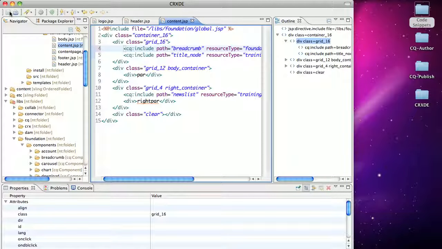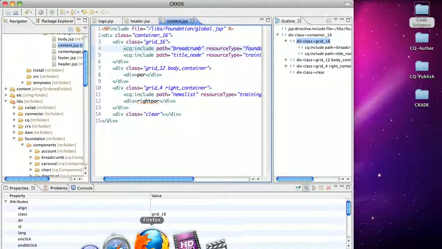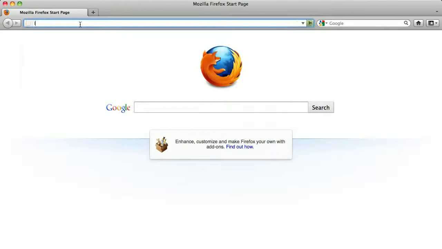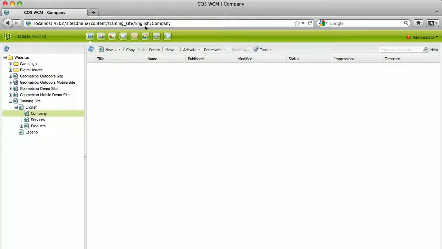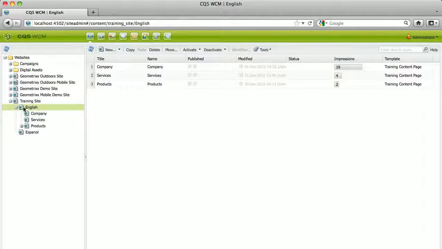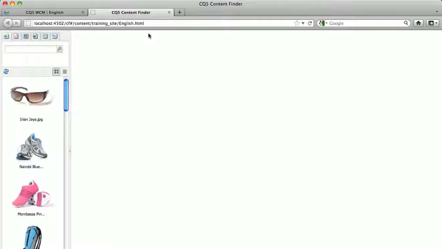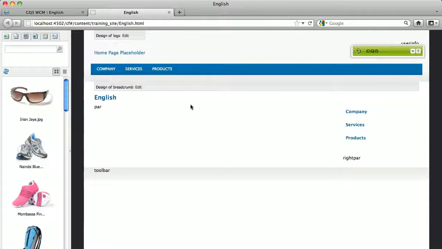So now if I click save, and I go ahead and test this actually in a browser, all right, let's take a look. We'll look at my company page, for example. Okay, actually, let's look at the English page. Okay, we should now see that we have the breadcrumbs. So now you'll see I'm in design mode.